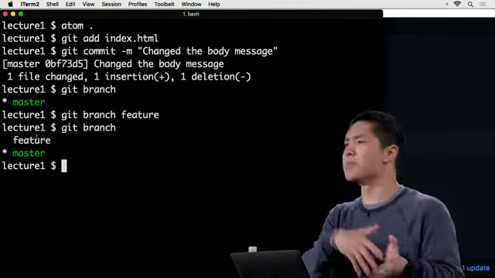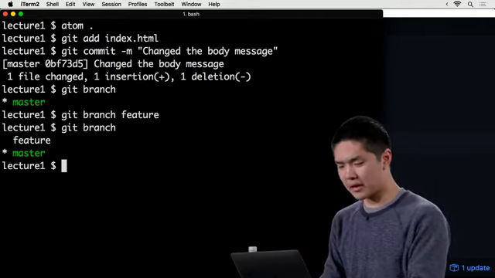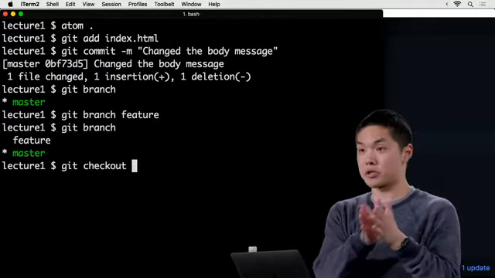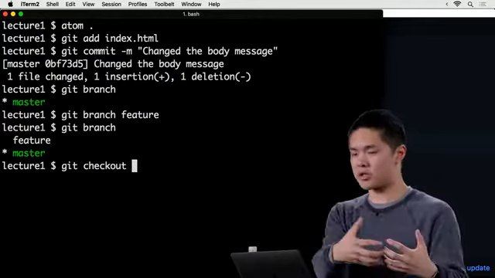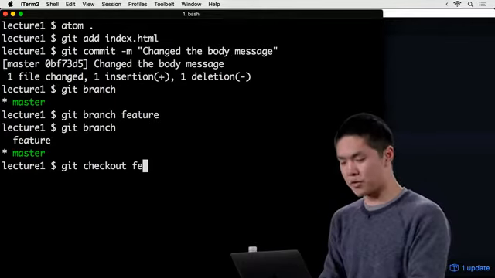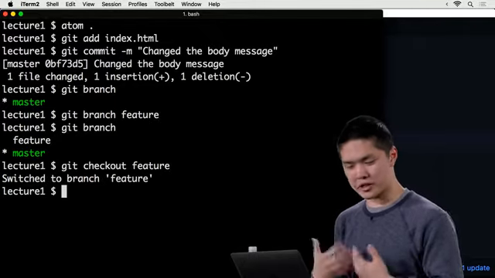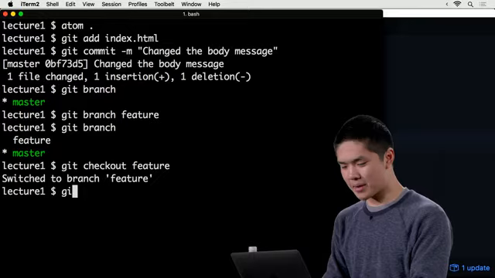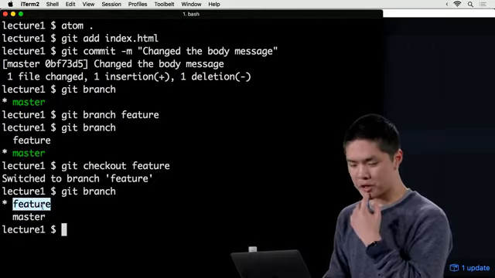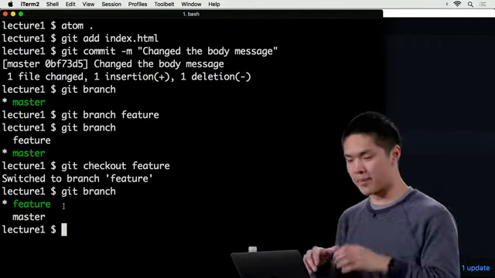So let's say I now want to move to the feature branch and start working on that. So I might say git checkout, where checkout is the term that Git uses for saying I want to move where I currently am in the repository to somewhere else. Right now I'm on the master branch. I want to move to the feature branch, for example. And so if I press return here, it says switched to branch feature. And if I type git branch again here, you'll see that now the feature branch is the one that's highlighted in green. It's the one with the star next to it. That is now the branch that I'm currently on.